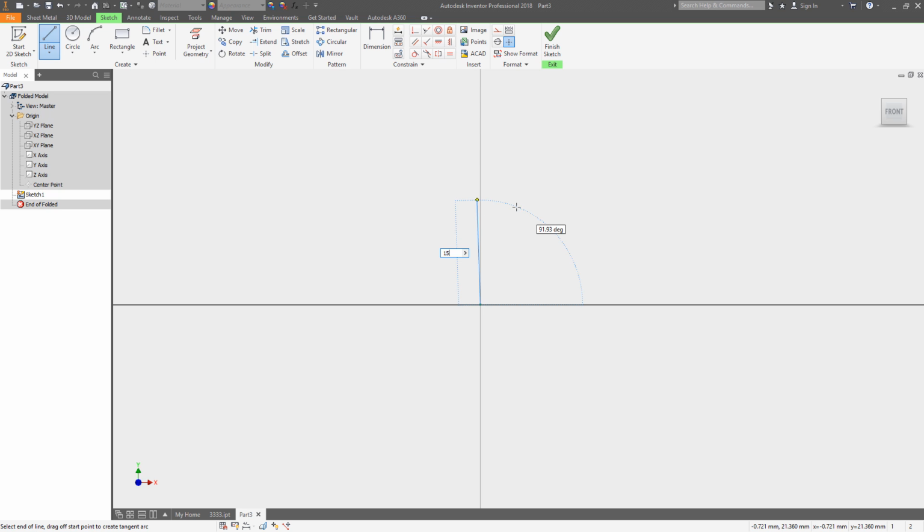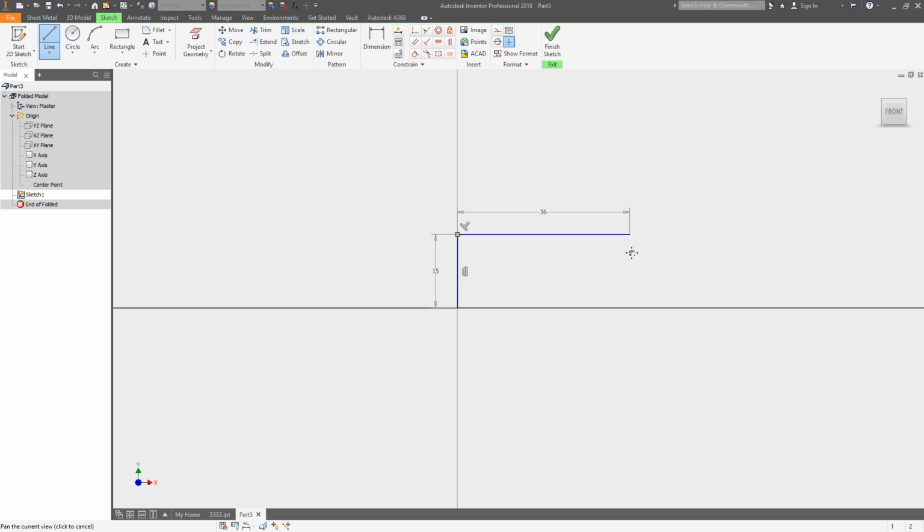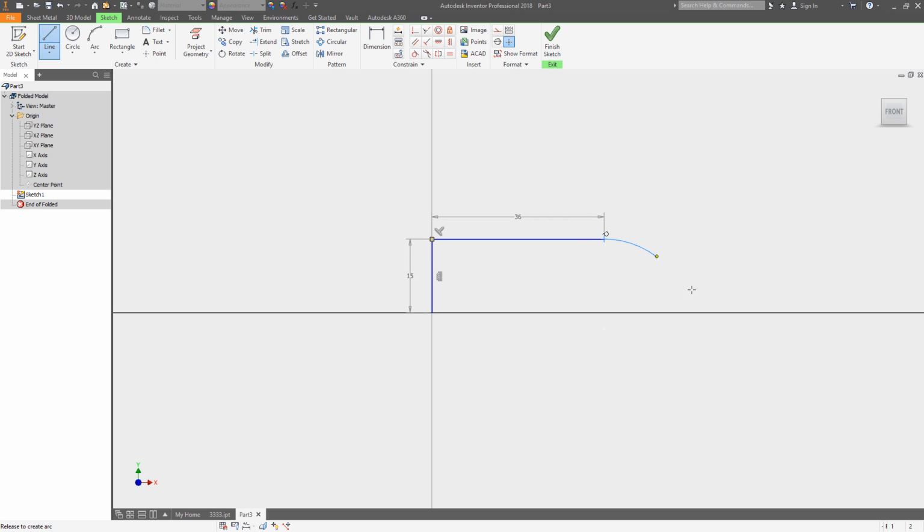15. Let's try that again. Line command. So this is going to be 15 millimeters. Maybe this is going to be 36 millimeters. I'm going to add a radius to this.